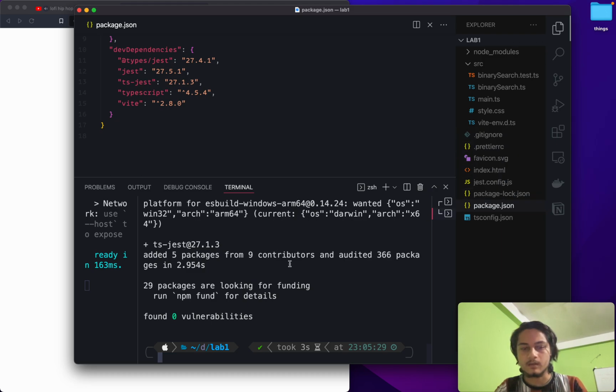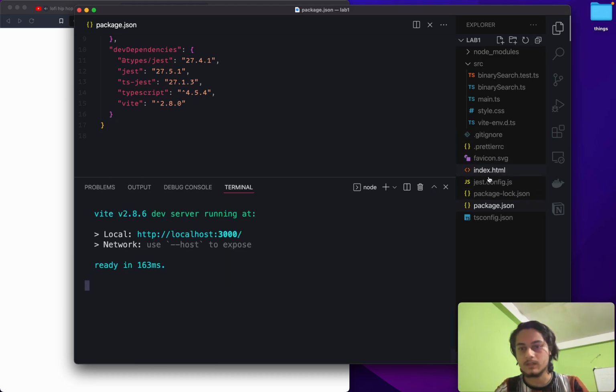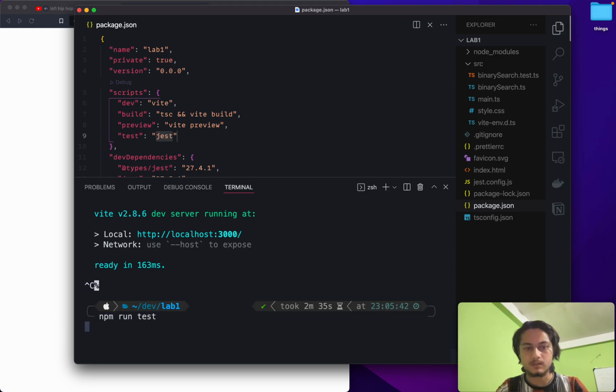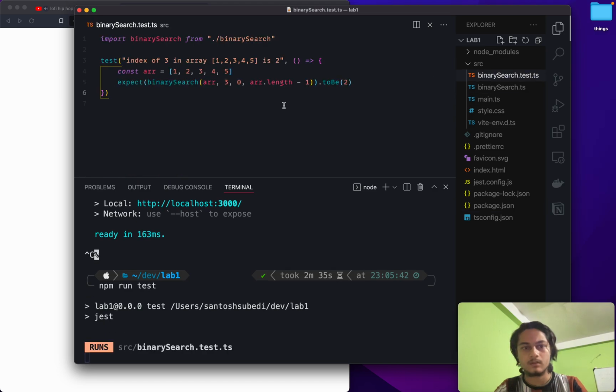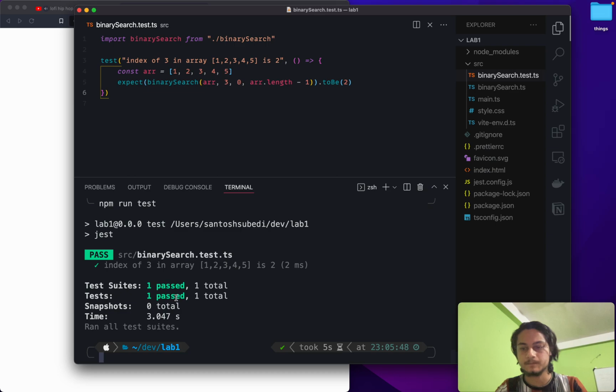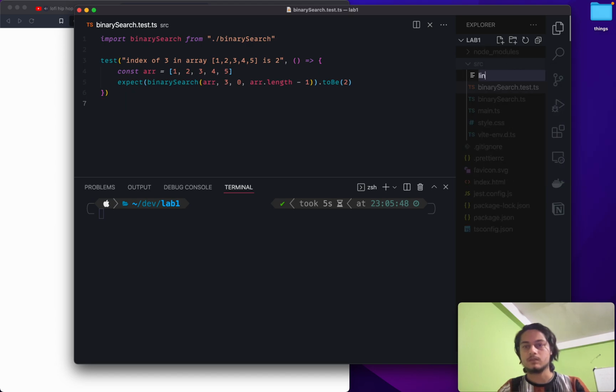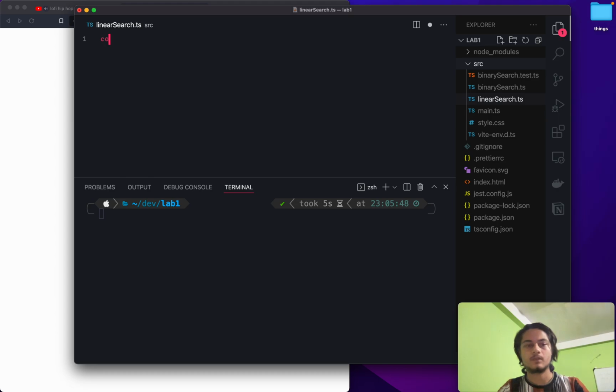Okay, let's create a command for testing our TypeScript files. Test. So let's see, test. Okay, it is passing. Okay, also write something else.